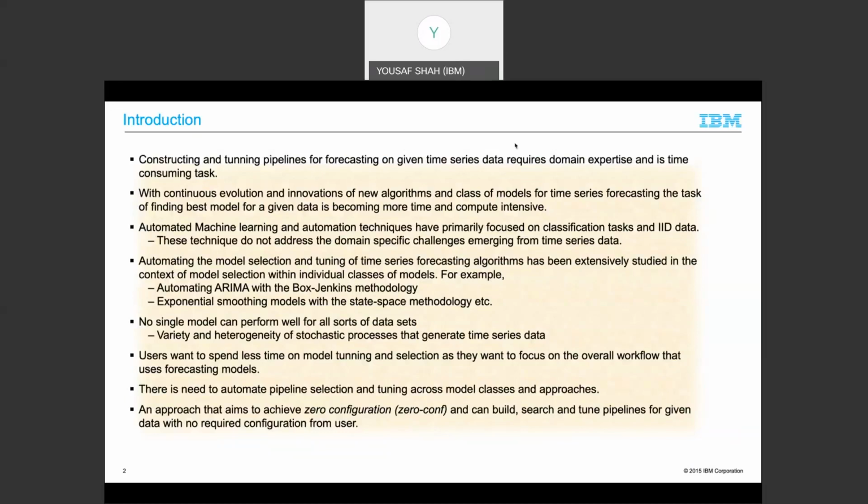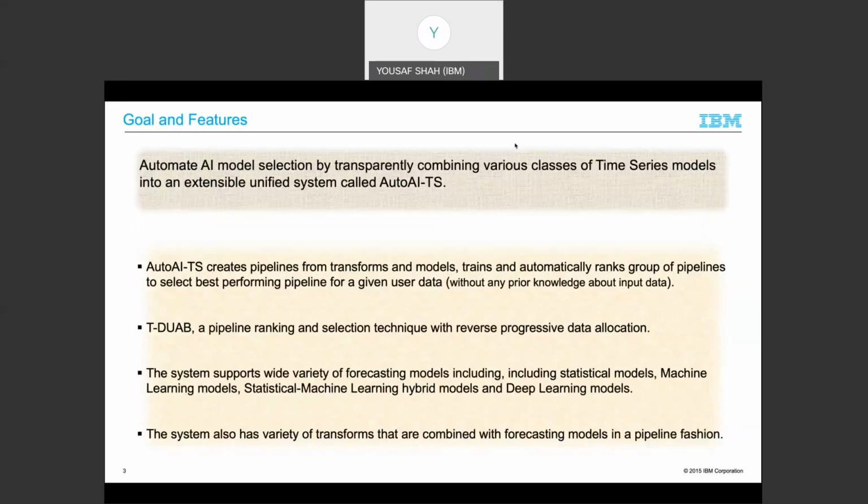They can do so. The goal here is to automate the AI model selection by transparently combining various classes of time series models into an extensible unified system called AutoAI TS. And AutoAI TS needs to be extensible because we want to incorporate the latest proposed models into the system and be able to search those as well for a given data set and to see how they perform for the given user data.